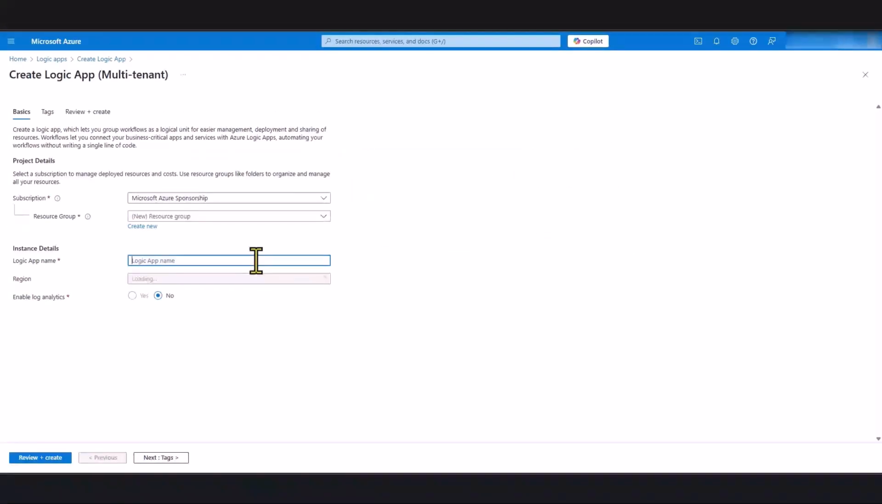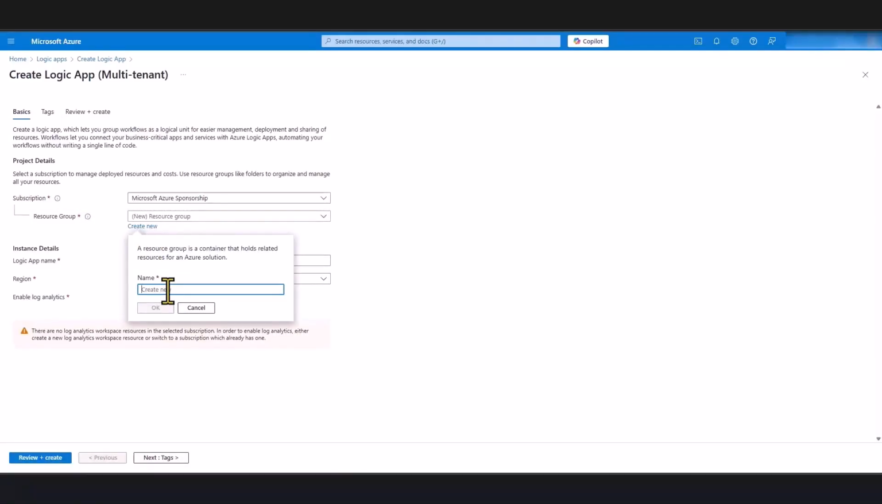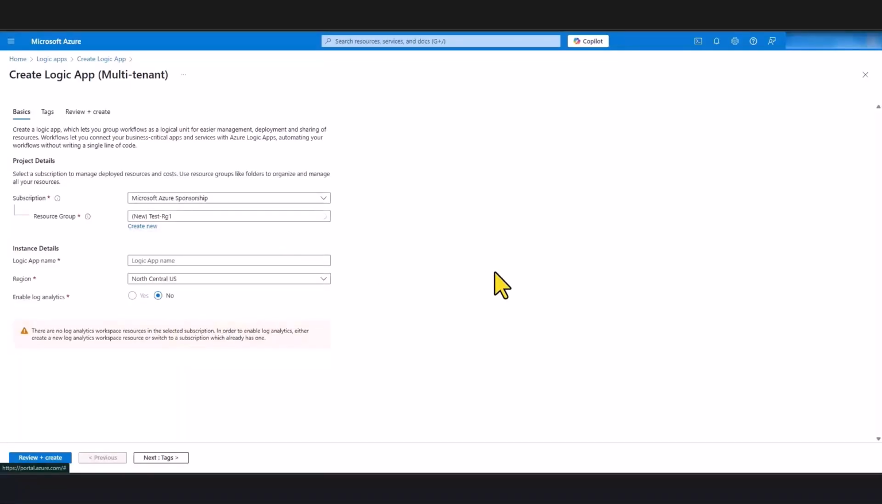Click Select. If you do have multiple subscriptions, make sure to select the correct subscription. If you have an existing resource group, you're welcome to use that. In this instance, I'm going to use a new resource group. I'm going to call mine Test RG1. When you're deploying this in production, make sure all the names that you give follow a naming convention so it is easier for you to understand why this resource was created and what is the purpose of it.